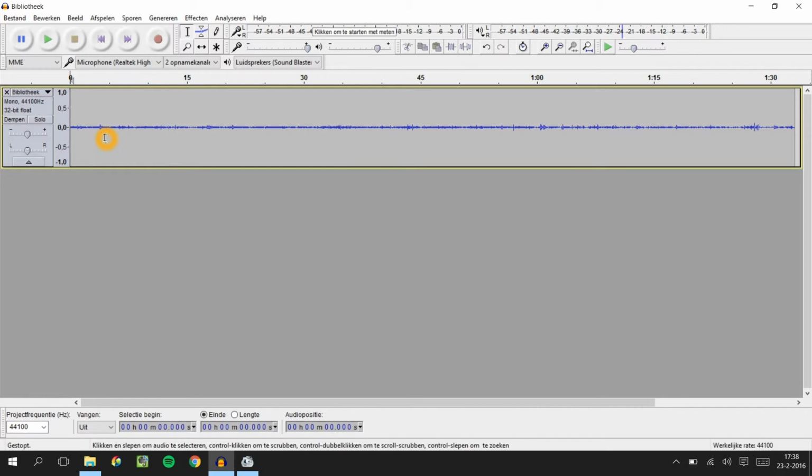Since the library is quite quiet, I'm going to raise the volume a little bit. Over here you can decide if you want to make the volume higher, or maybe lower if it's very loud. We're going to go for higher. And over here you can decide if you want it to be played in your right or in your left speaker.